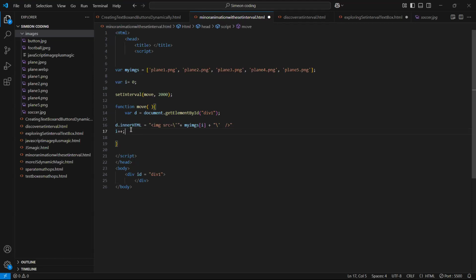Now, if you notice, after images and that slash should come the name of the image, isn't it? Yes, sir. But the names of our images are inside the array called myImgs, right? Yes, sir. That's why we're concatenating the string there with myImgs, and then we're putting the index i to help us pick the right image each time.